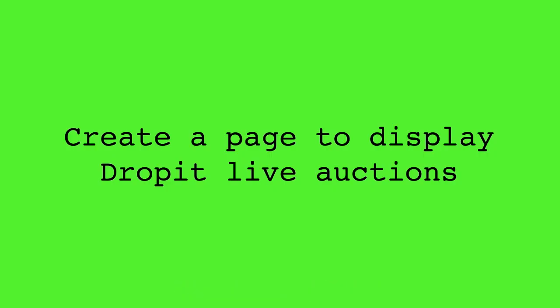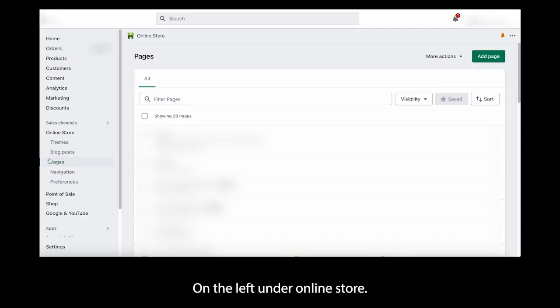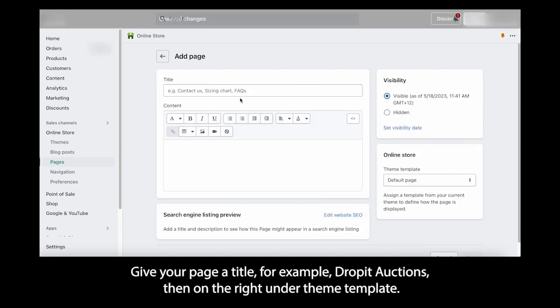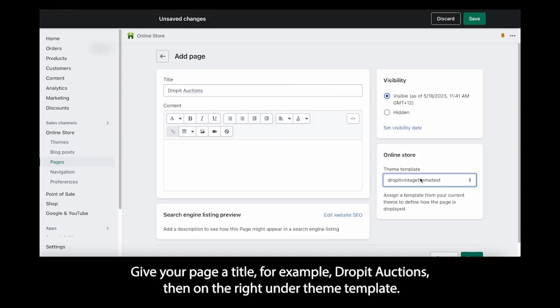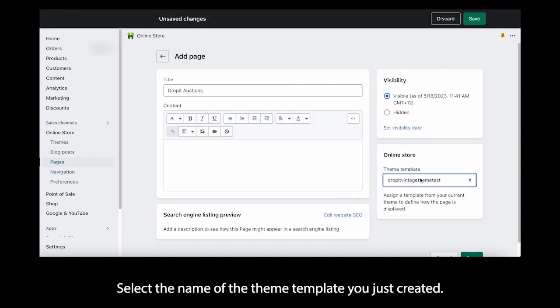Create a page to display the Dropit Auctions. On the left under Online Store, click Pages. On the right, click Add Page. Give your page a title, for example Dropit Auctions, then on the right under Theme Template, click the drop-down, and select the name of the theme template you just created.